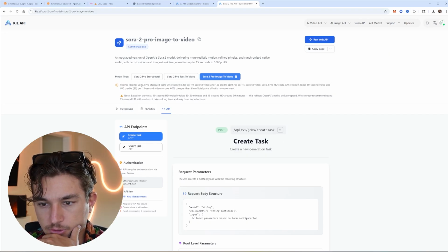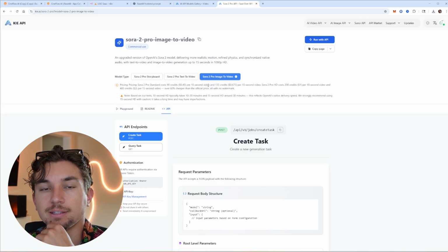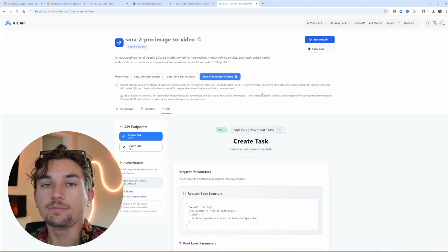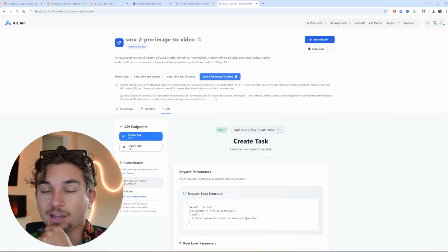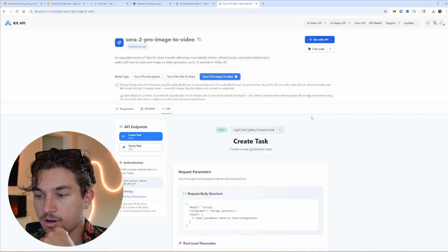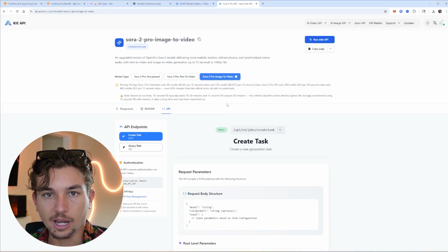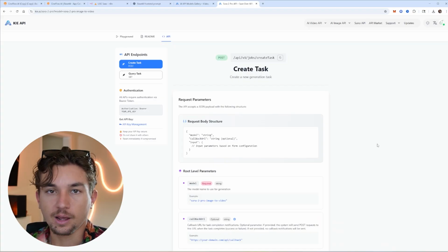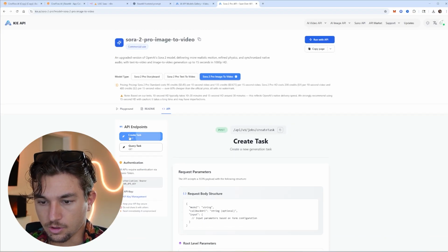The price details for Sora 2 Pro Standard cost about 45 cents per 10-second video, and about 66 cents per 15-second video. The videos take around 10 to 30 minutes, depending on how long the videos are. So we're gonna stick with the 10-second video just to shorten the time and the price, and we'll provide those 10-second videos as the UGC. To get started with this, we're gonna create the task.